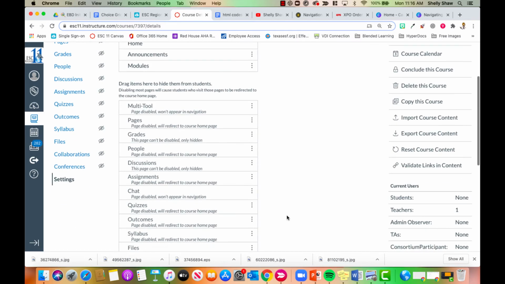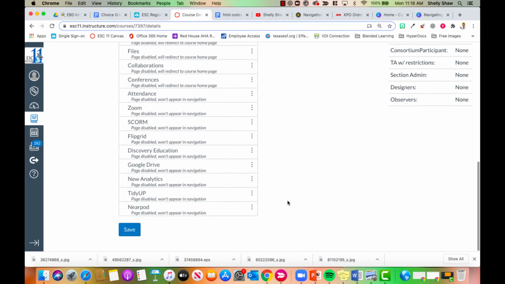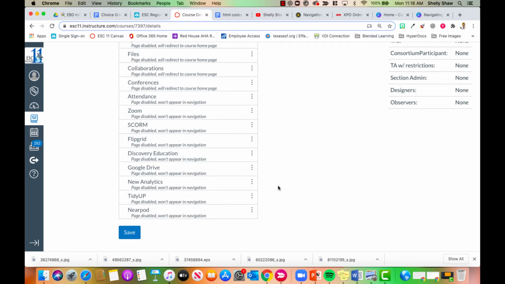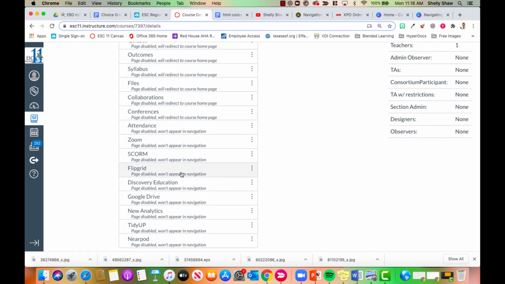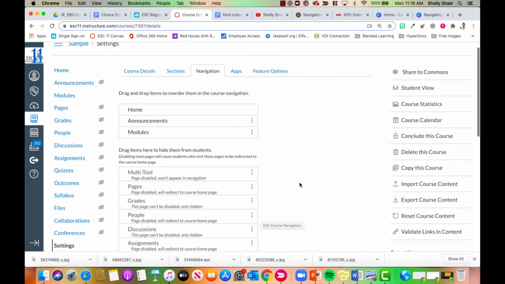Make sure to save. I have done this a lot of times and forgotten to save, and then you have to start over. If you ever wanted to come in one day and use Flipgrid, you can pull Flipgrid up and save it, and they'll be able to see it, and then when you're done you can pull it back down. So don't worry about hiding too many things. You can always pull up other things that you need them to see on a case-by-case basis.